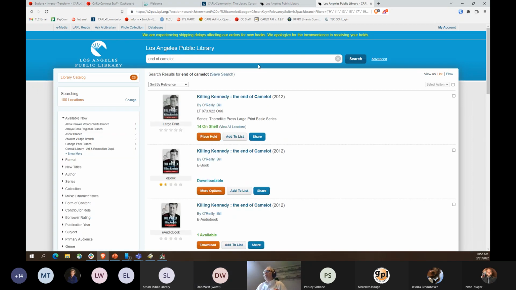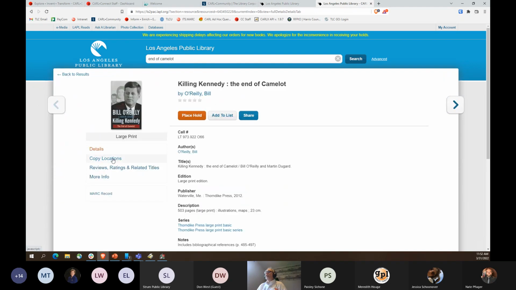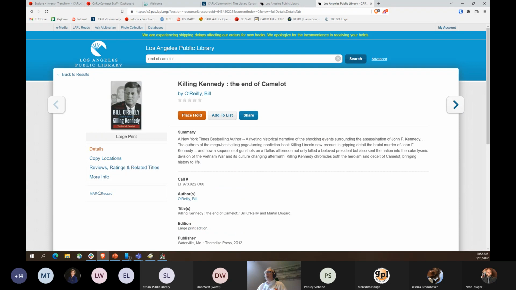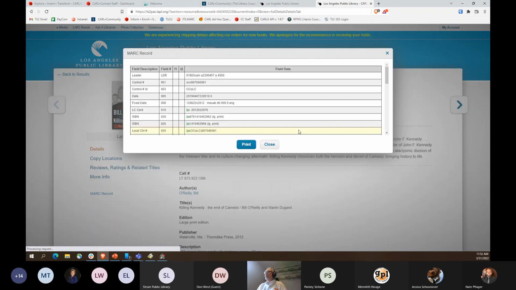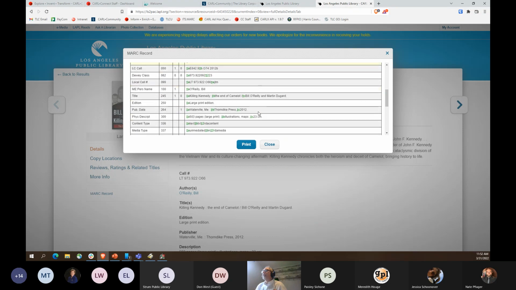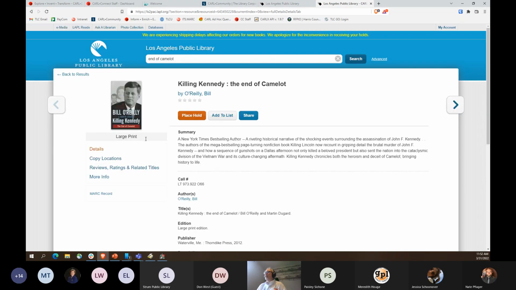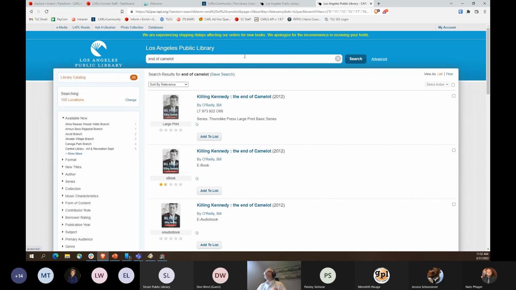This is the example I was talking about earlier with The End of Camelot, where the subfield B in the MARC record matters. I searched on end of Camelot, and the top result was this book. If I go into the MARC record and look at the 245, we'll see subfield A is Killing Kennedy, subfield B is The End of Camelot. So a search on the subfield B immediately pulls up the proper record.